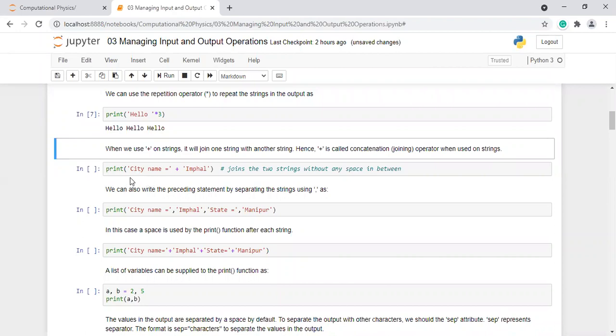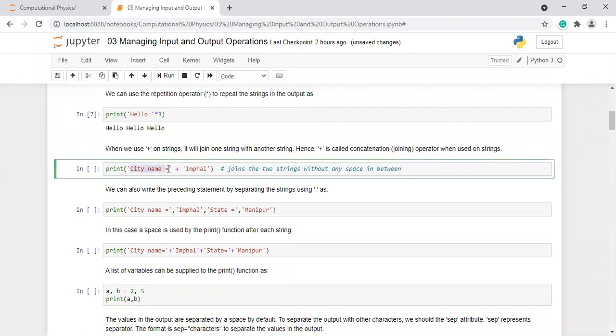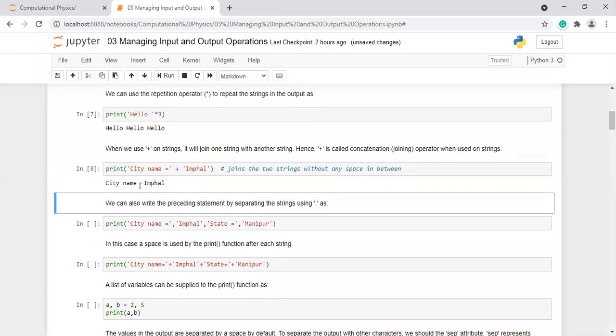Say for example, print city name equal to, this is within quotes. So this is one string. Imphal, this is another string. These two strings are joined together by a plus operator, the concatenation operator. So let me run this cell and you will see city name equals Imphal.